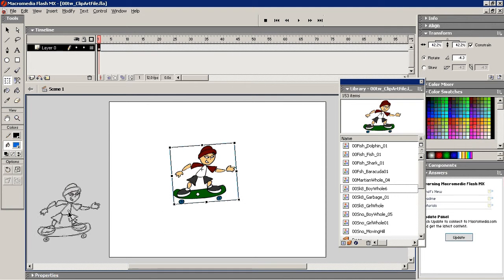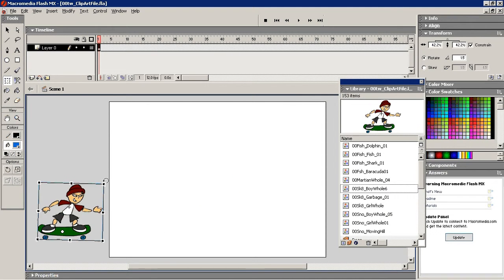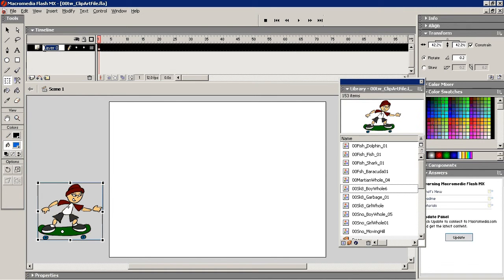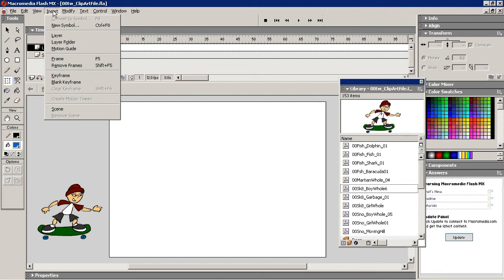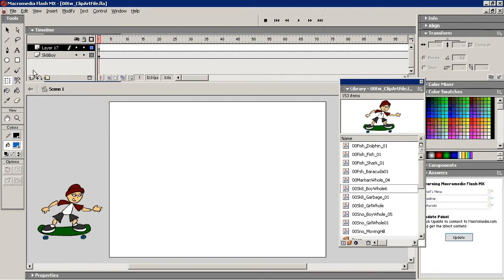I'm going to start him off screen here, about flat on the ground there. I'm going to call this Skate Boy, SK8, short for skate, Boy, BOI, there we go. Hit enter. Got that. Now we're going to create a new layer by clicking on this icon. Sometimes it will say Insert Layer, and you can always do Insert Layer up here, but this is the icon. Click that. Made a new layer.